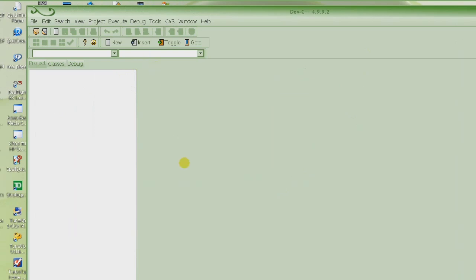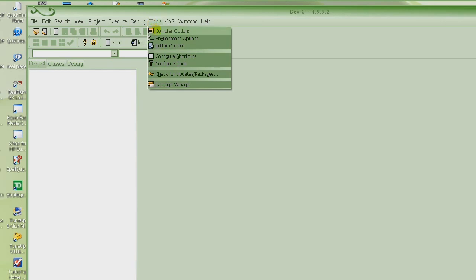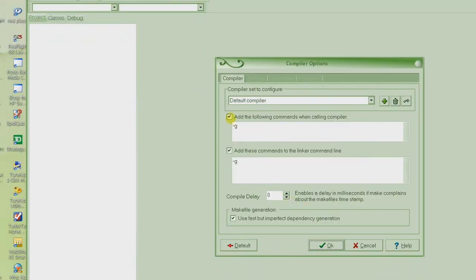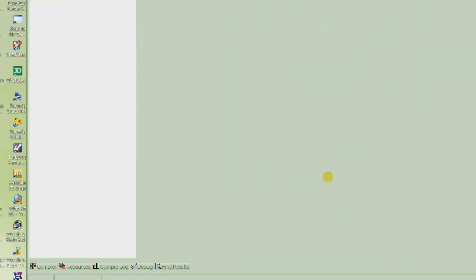One thing that you need to do is go to Tools and then Compiler Options. You will probably have it like this, because I already had it installed before, so it remembers it. You will probably have both of these boxes empty. What you need to do is click on this checkbox and write -g, and then click on this box and write -g. This will help us debug later on.